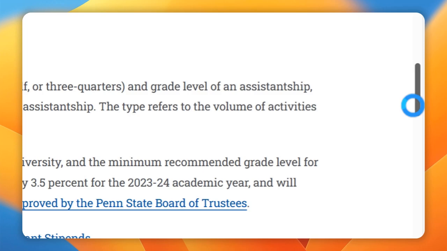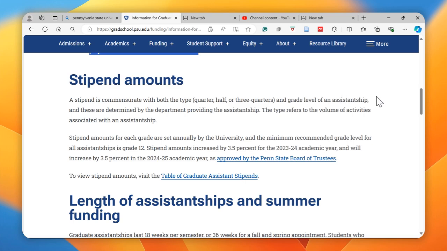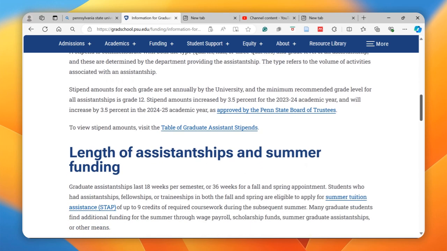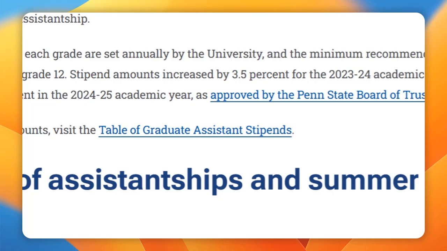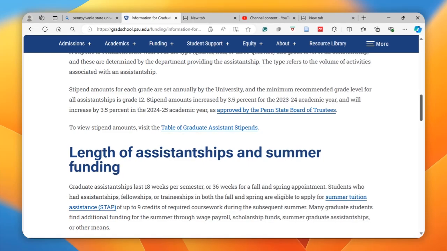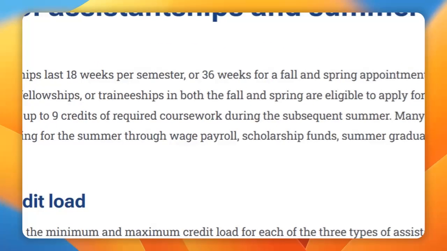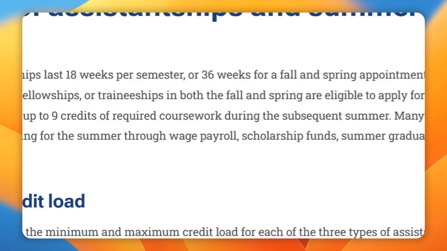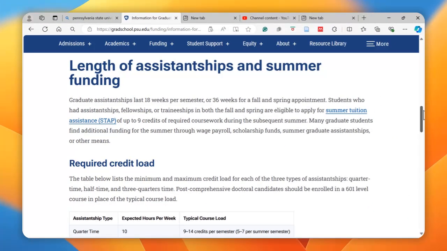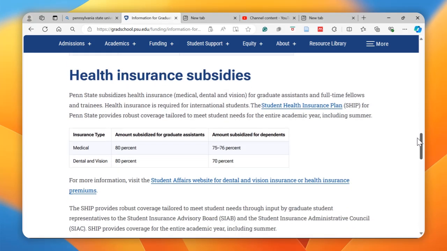Now, in terms of stipend amounts, you can look at the additional information regarding the different funding opportunities that are available. So for research assistantship, graduate teaching assistantship, and administrative assistant, they might have different rates, and so it will be good for you to really look at that. And then you want to also look at the length of assistantship and summer funding. How is it covered? Because there are times when you may not be in session. So during those times when you are not in session, what happens? And so this information is covered here, dear friends. And so it's important to be able to look at that.